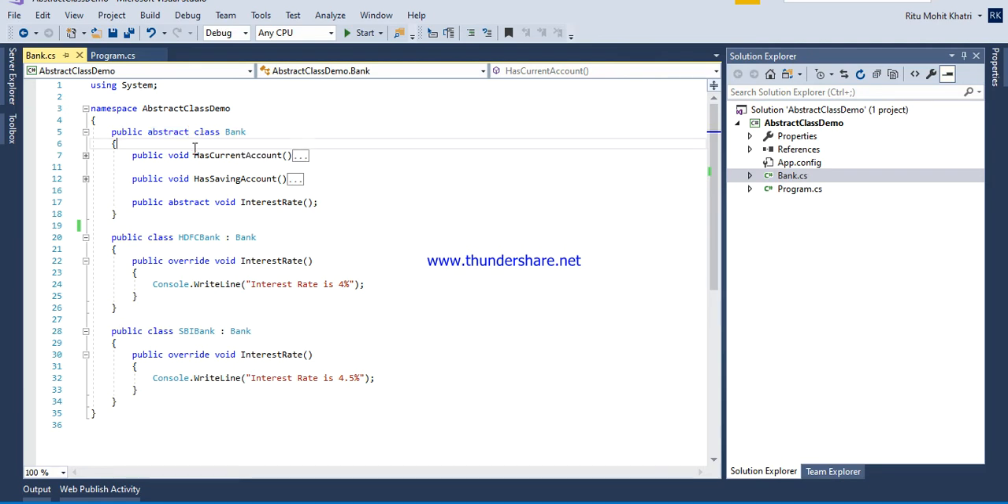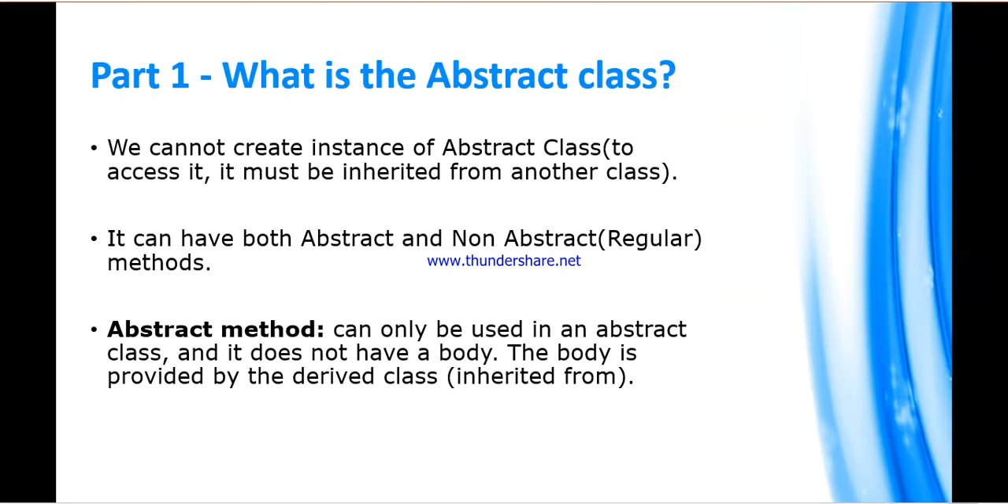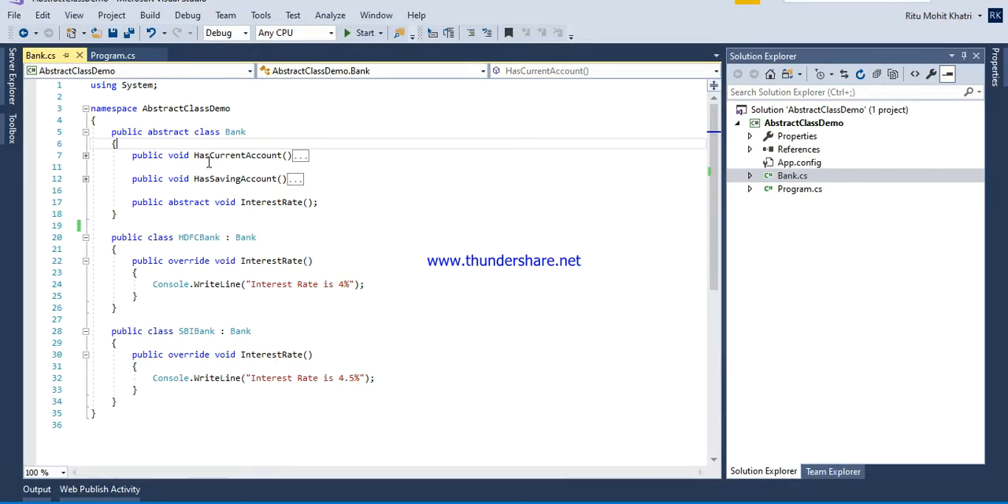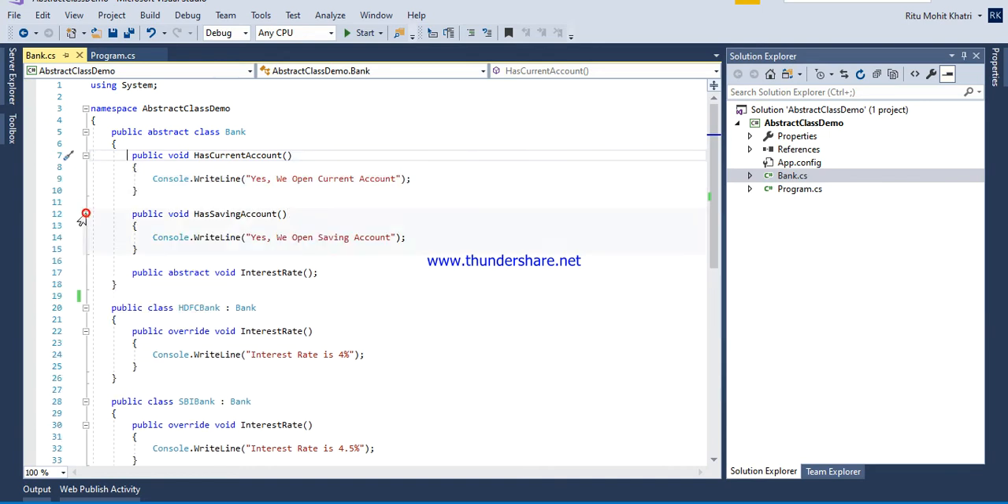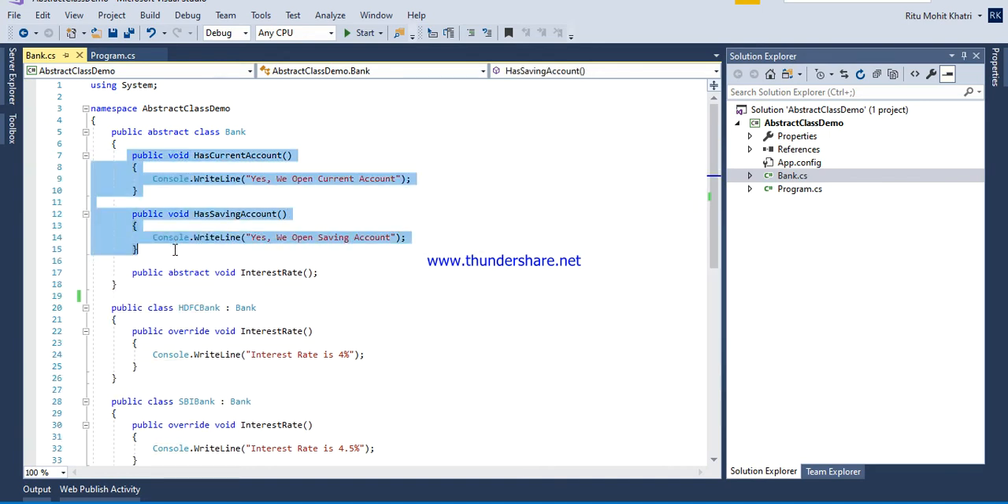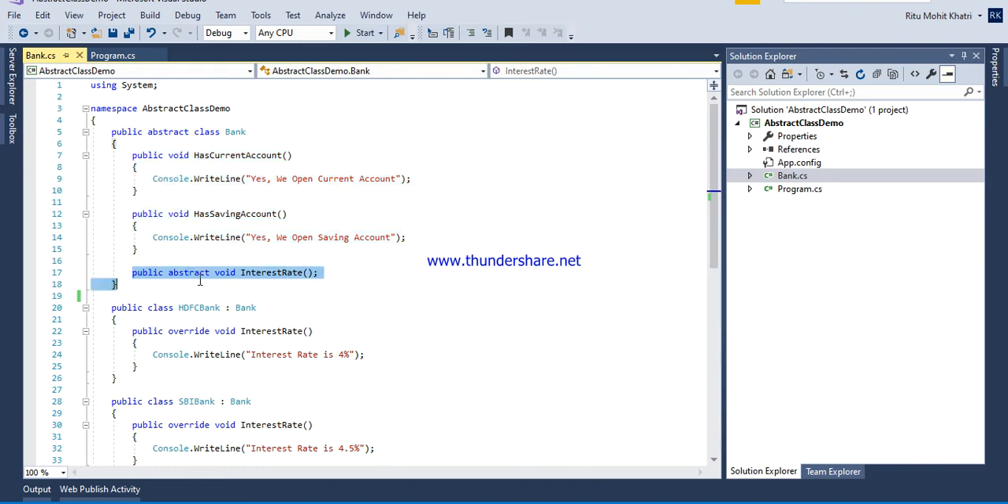As soon as we add the abstract keyword before the class and the class name, that class becomes an abstract class. Now, in the definition we said an abstract class can have both abstract and non-abstract methods. Here you can see we have these two methods, which are the non-abstract methods in this class. And this is one more method, which is the abstract method in this class.